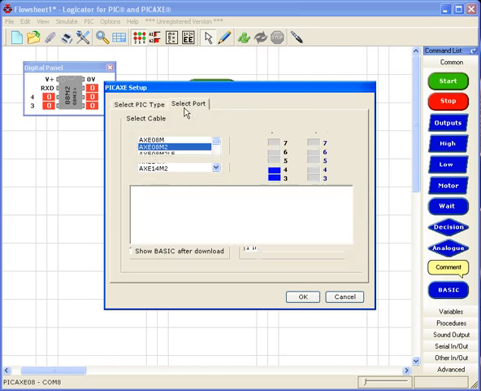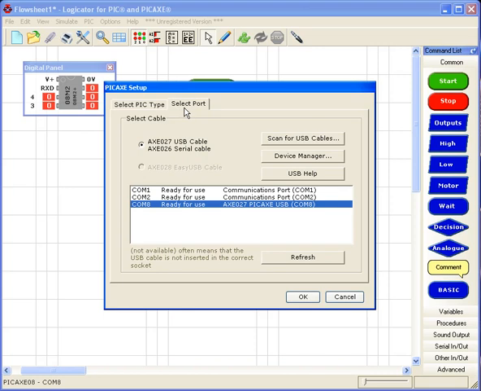So now that I've set that, I need to select the port. My cable is connected to a USB port. If you have any issues here, try refresh here or scan for USB cables. You need to make sure your driver is properly installed first.